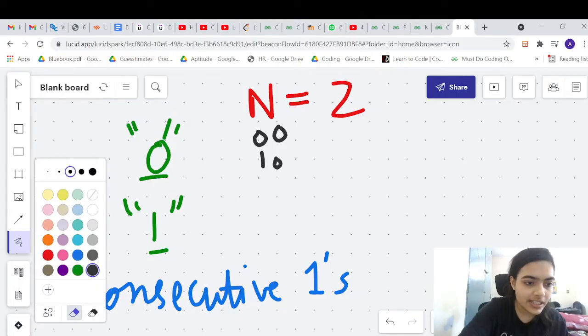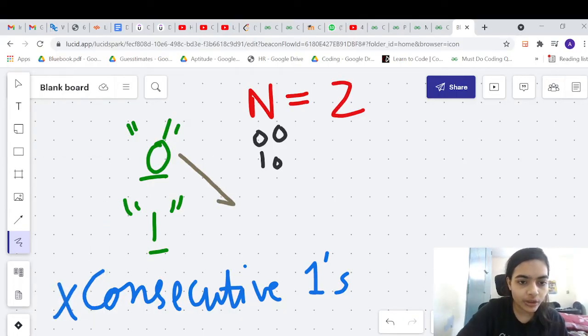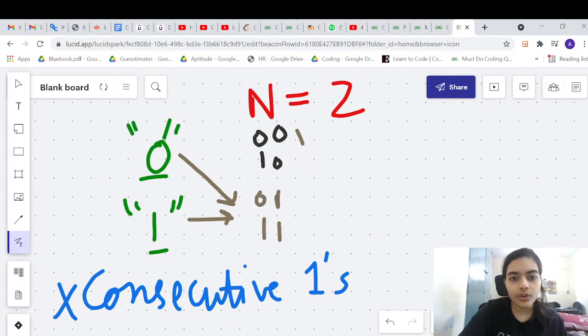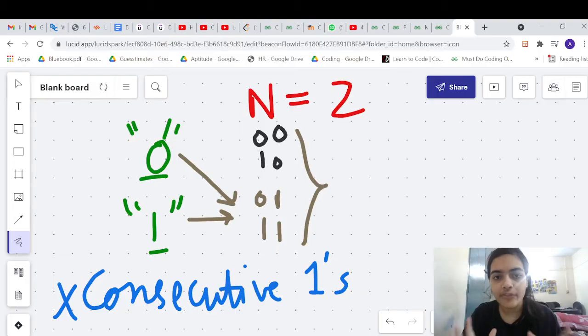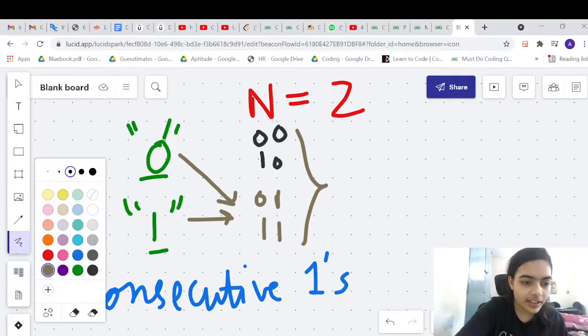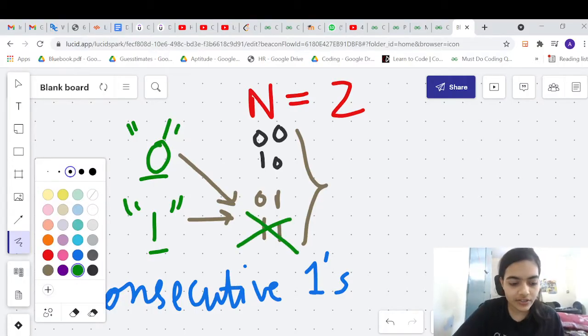What will be the next case? The next case is you take both these strings and attach 1 at the end of them. Okay, so you will have 4 strings of size 2. Now in these 4 strings we can see that this string is not valid because it is having consecutive ones. All other strings are valid.